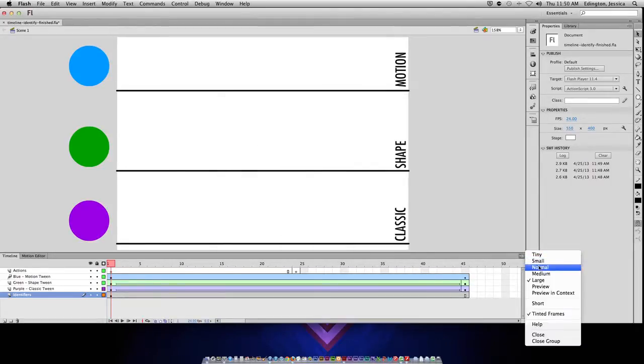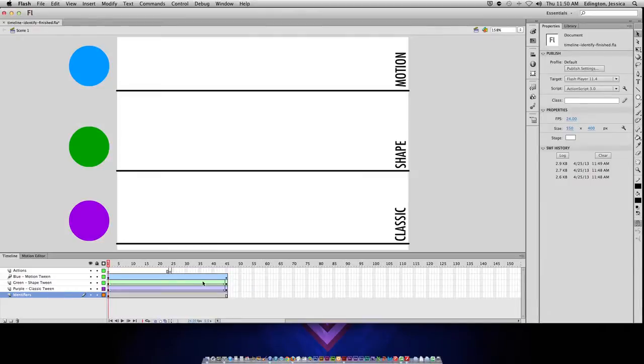Let me change this back to a normal size, and let's talk about what happens when you want to move tweens over. And you're going to want to do this because sometimes you want to make room for new things you're adding at the beginning, and sometimes you realize, oh, things are overlapping. Whatever reason you want to move it, it's okay to move it, but you have to do it in a specific way or select it in a specific way.